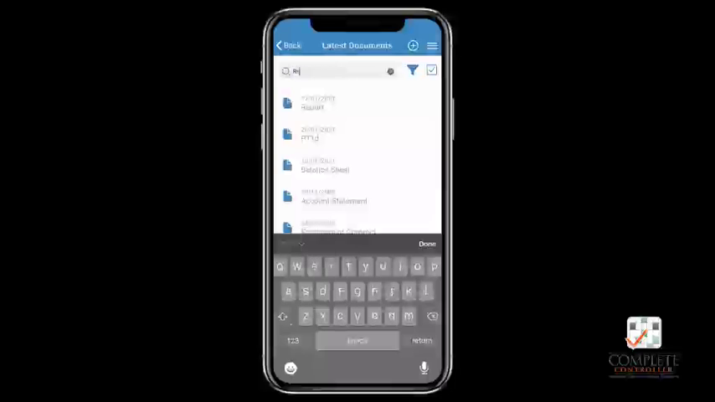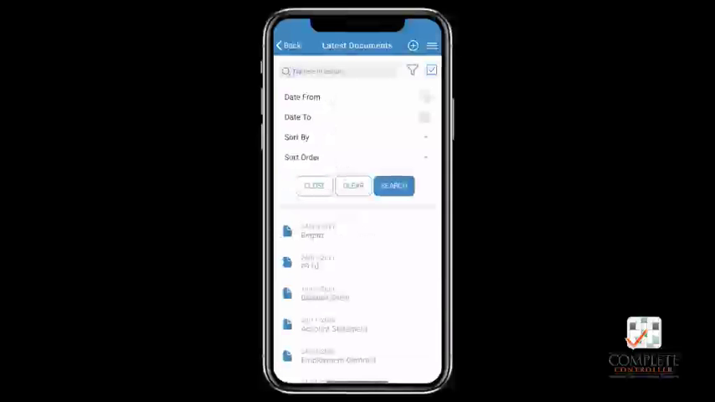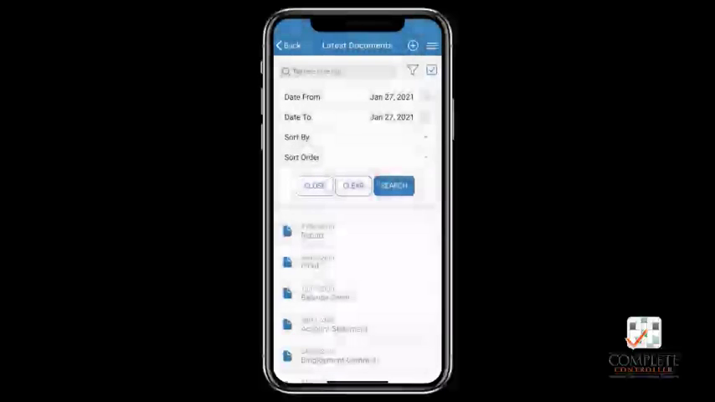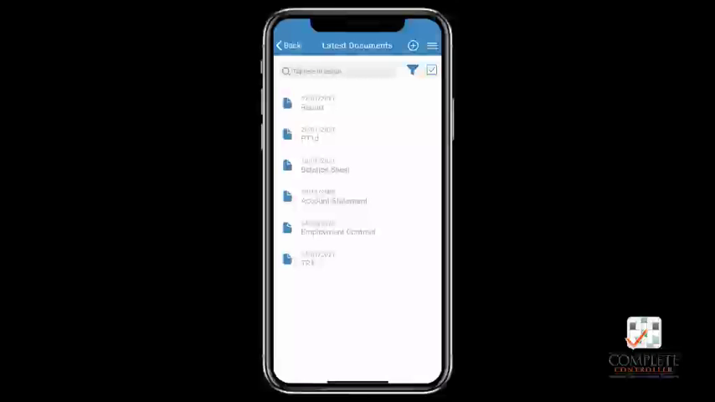Now with your documents, you can perform actions on them. If you want to filter down, you're able to use the search bar at the top to filter for any keywords that may be included in your documents. You can then also filter from the date from and date to. So if you wanted to select all dates within January, you're able to do this.